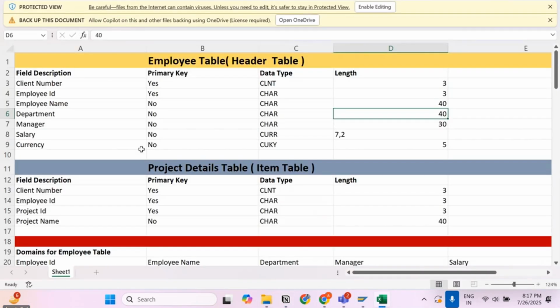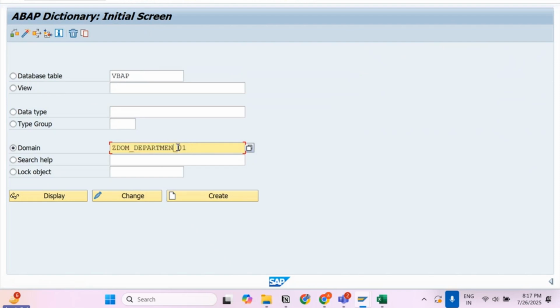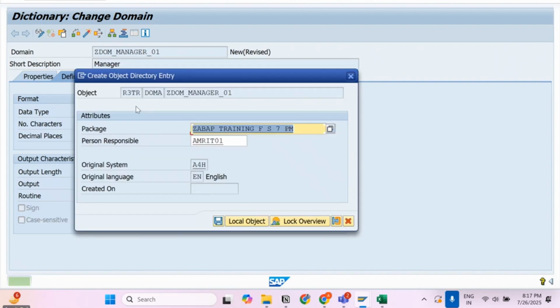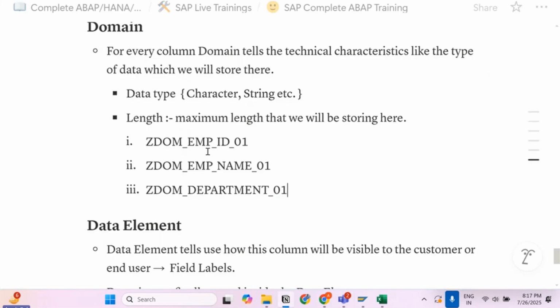Fourth column is manager. Manager is character 30. So here we will have domain as manager and create it. The short description is manager. Data type, here we will have character and 30. Then save it and activate it. There we have the next domain manager. It is ready, and we will paste it here.